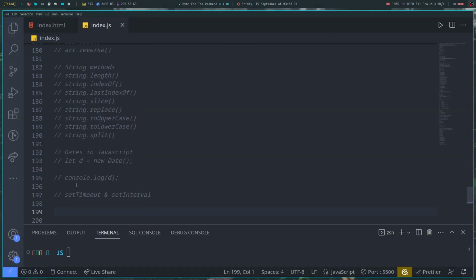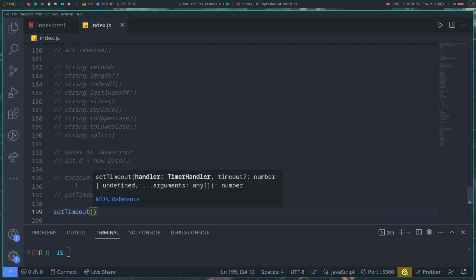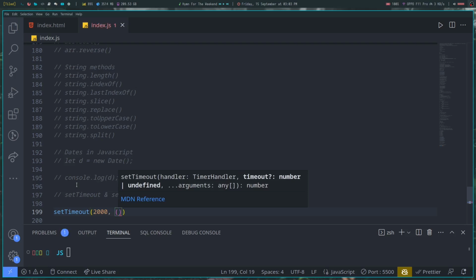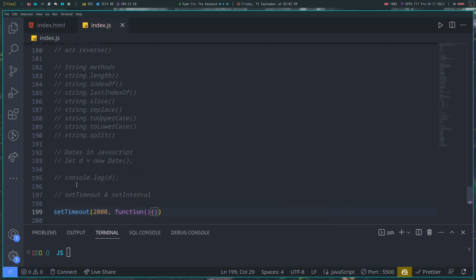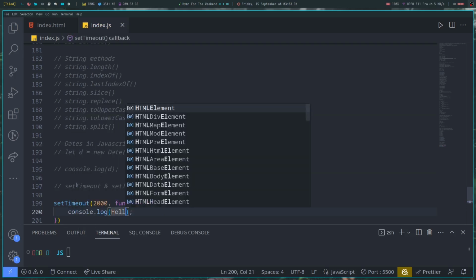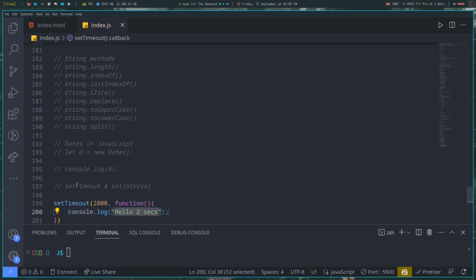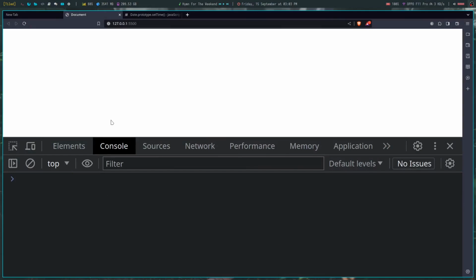Set timeout and set interval. Set timeout, once a time interval is over, then the code is run. Suppose setTimeout, 2000, that would be in milliseconds, so it would be 2 seconds. Then I'll give a function, and in the function I would say log hello 2 seconds. Now we'll be able to see.